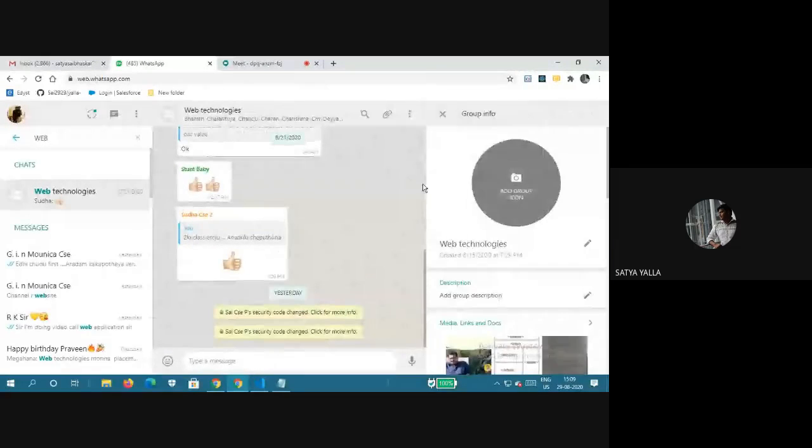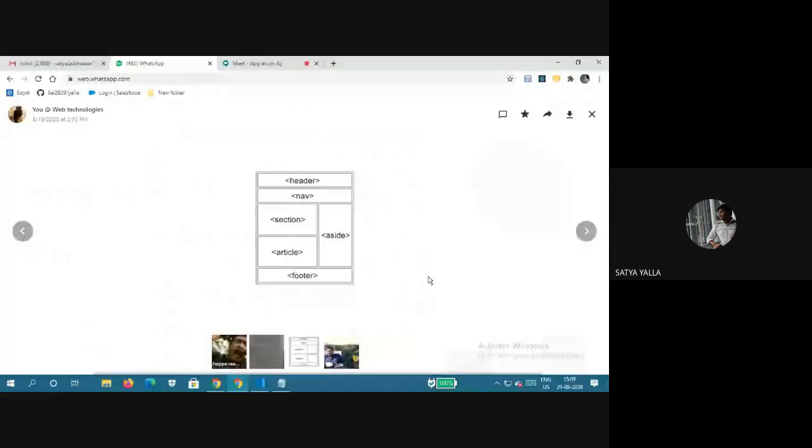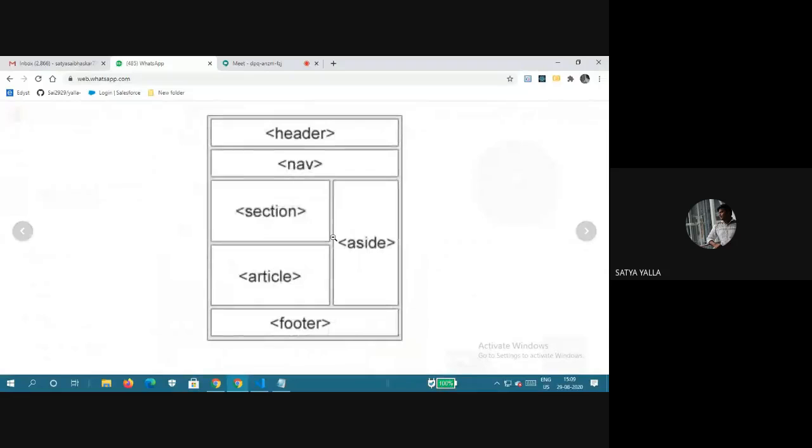Guys, draw this diagram. Is it visible? Can anyone unmute and say is it visible or not? Magna. Hello. It's visible. Okay. Guys, please draw the diagram in your rough notes, whatever it may be. It is very helpful for you. Please draw.